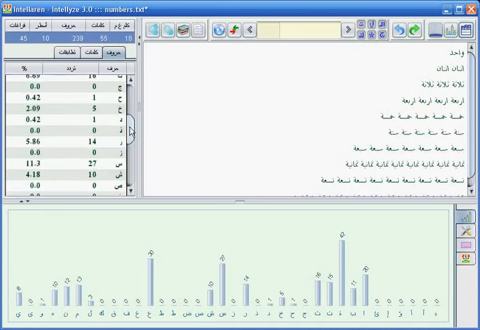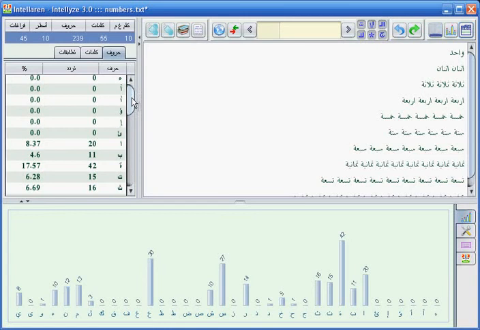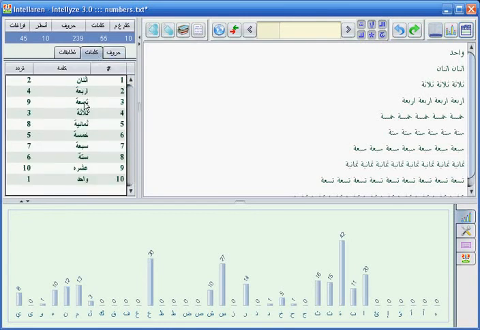In the letters table, we see the frequency of each letter together with the percentage of that frequency. In the words table, every row shows one of the words in the text, together with its frequency and an identifying number. We can sort columns with respect to frequency in either direction, or alphabetically as needed.